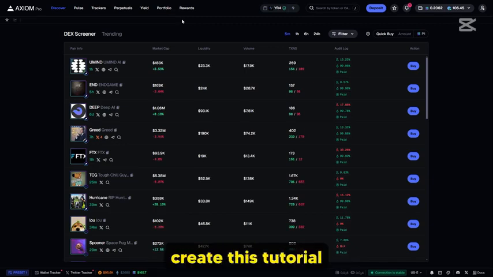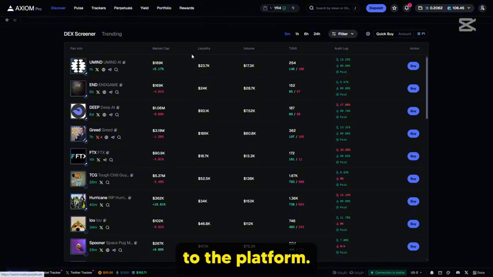So I wanted to create this tutorial because I've been using this for about a week now. And there are some really good features that allow you to preserve your capital when using this exchange. So when you sign up, and if you can't access this, because I do believe that it's still currently invite only, use my referral link, and you will have access to the platform.